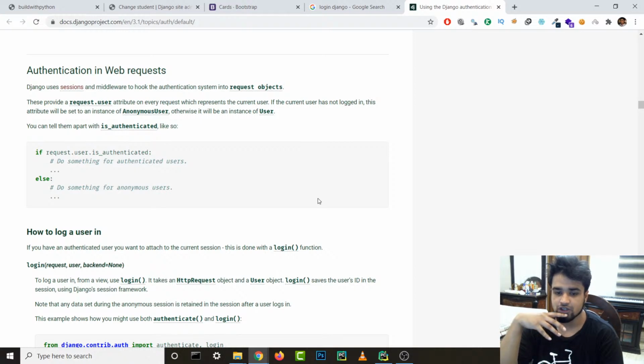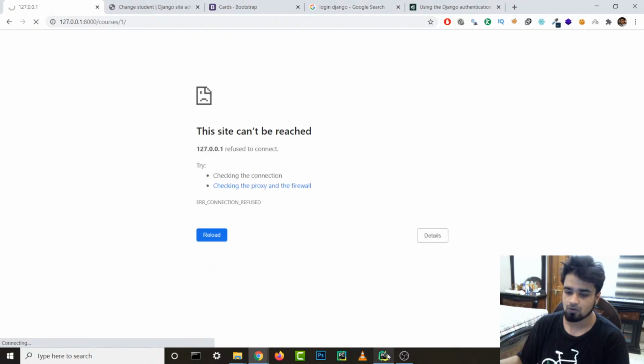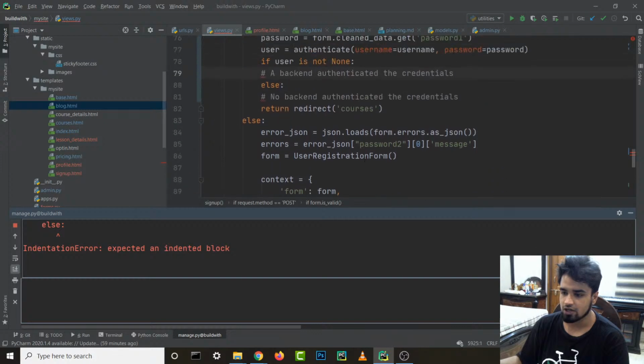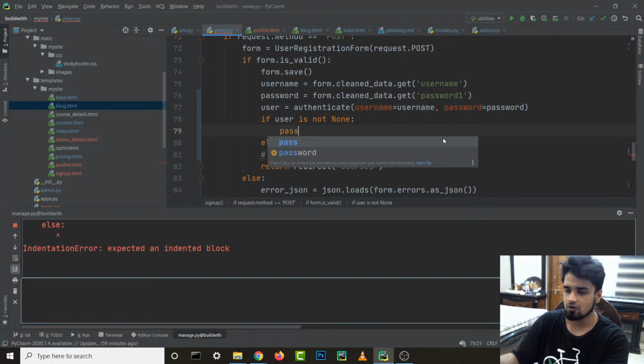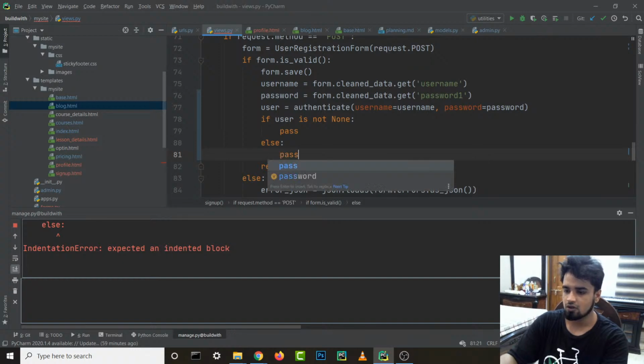So yeah, you should give a 7-day trial so users will know what they get. So what we have is that even if you have not logged in, if you go to, let's just run the server, indentation error, where is the indentation error? Let me just fix that and then I'll tell you what I mean. Let's just write pass, and over here also we're just going to write pass, and that should fix the indentation error.